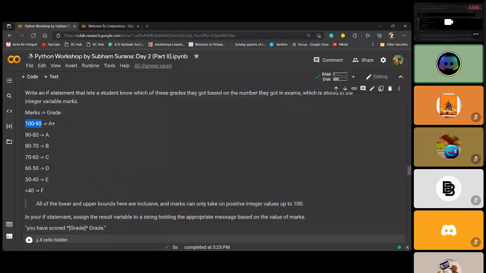So यदि किसी को like for example 100 आया, so he will get A plus. Wait, let me check. Yeah, all the lower and upper bounds here are inclusive, and marks can only take on positive integer values up to 100. Marks can only be up to 100. So यदि 100 से ऊपर कोई user input करता है, तो you can maybe print out that you inputted the wrong number. So just to get you started with if else, a very simple question.